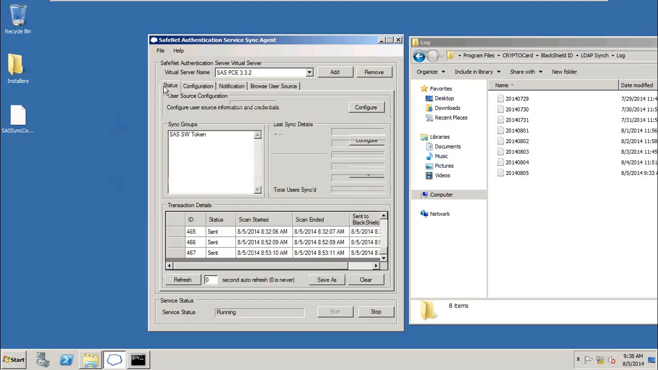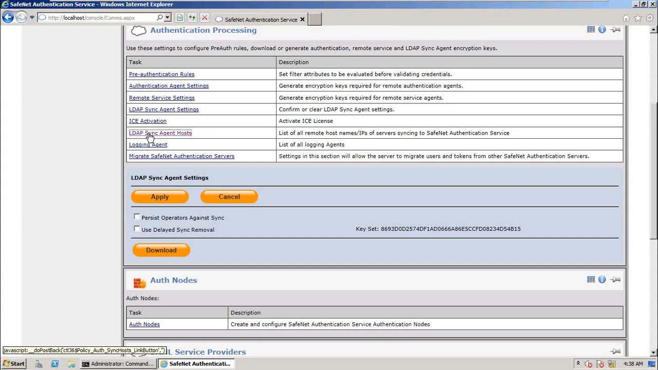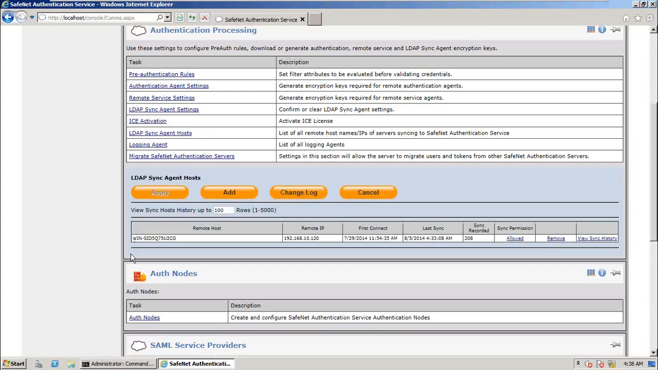As I mentioned yesterday, the very first sync, when I start my agent, is going to be denied by SAS. The reason is over here under my LDAP sync agent hosts, we can see that my sync agent host has made a connection. And this is where we saw yesterday on the PowerPoint where the permission was set to change permission. So we need to make sure that this is set to allow, okay? Otherwise, there will be no communication between the agent and SAS.